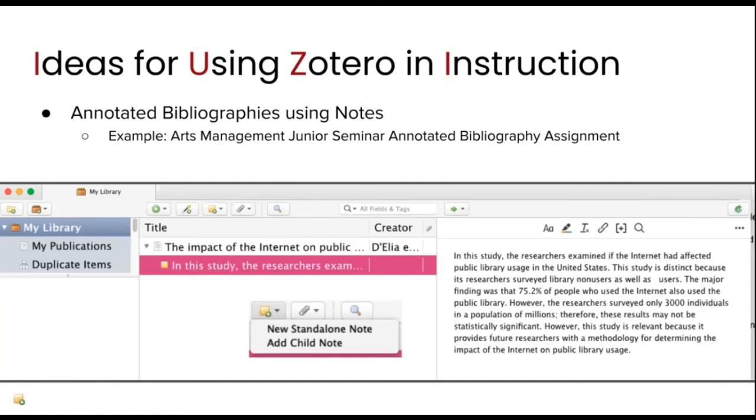Or you can add overall comments like, oh, I've noticed that you're really collecting a lot of sources from the web. Can we concentrate maybe on using a diverse amount of sources? These kinds of things. You can see here through the screenshot, you just click on this little note and it'll give you the option. Do you want to do a standalone note or do you want to do a child note? And you can have as many child notes on a particular source within your library as you want. So you can just keep adding them as you need to.